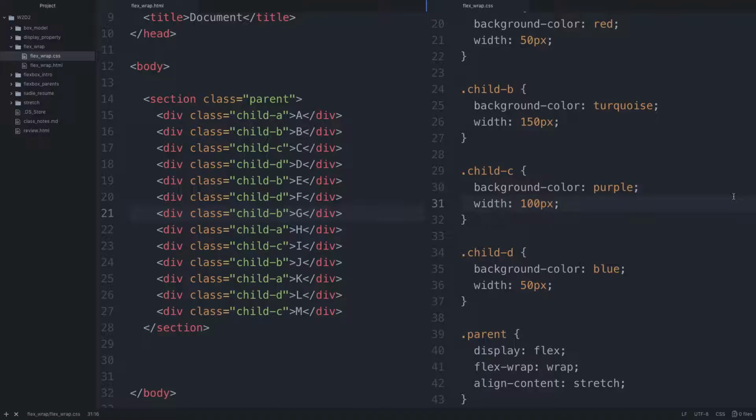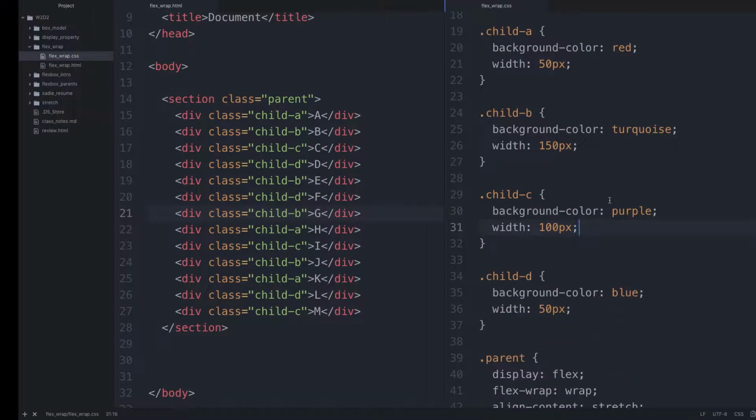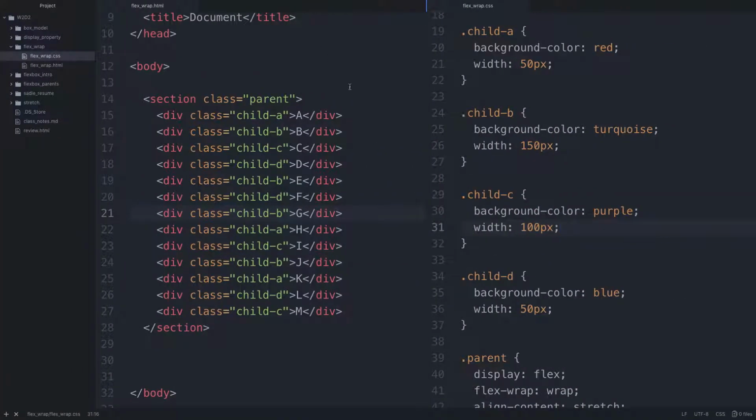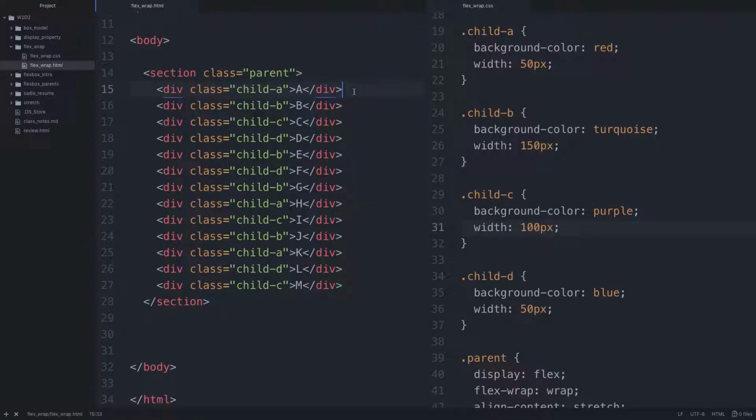Makes sense? Cool, so now there are properties that you can apply to the child elements to control what they do in a bit more detail. So one of them is order. They're going to default to whatever order they're in the HTML. So we've got A, B, C, D, E, and F. If we did row reverse, they would go in the opposite order. But if we wanted to tell something to go first, we could use the order property.